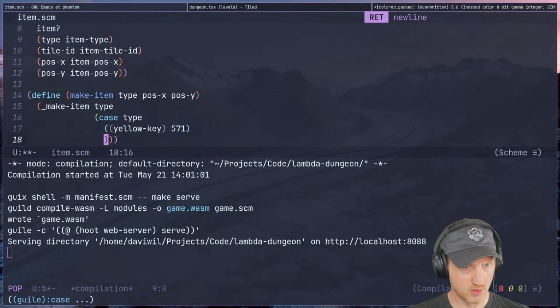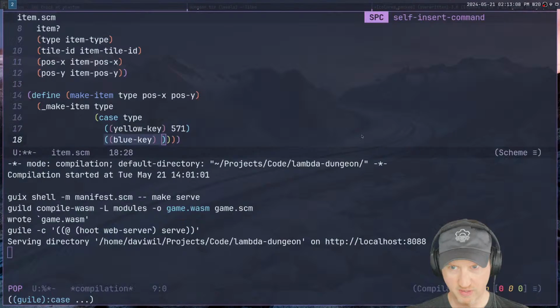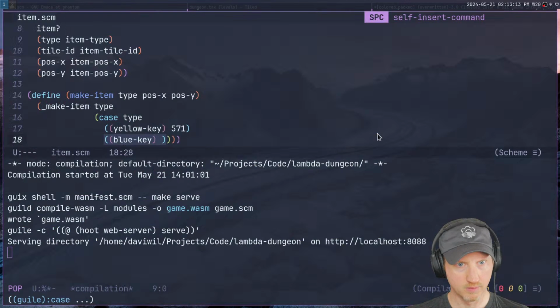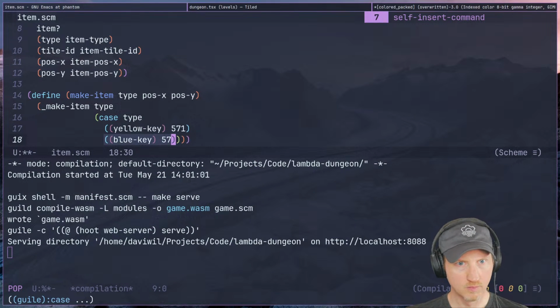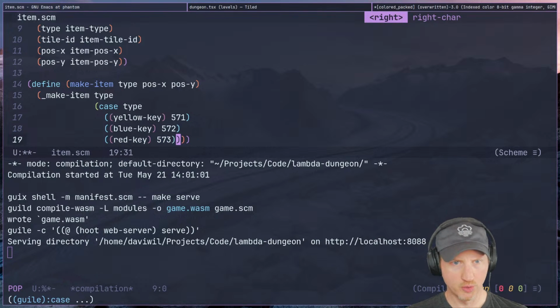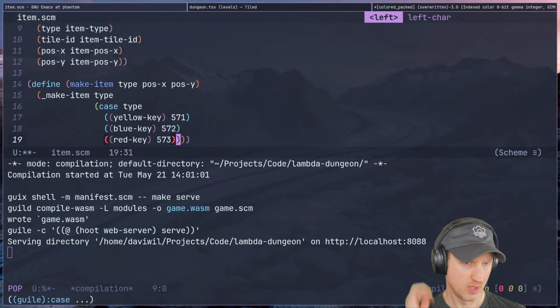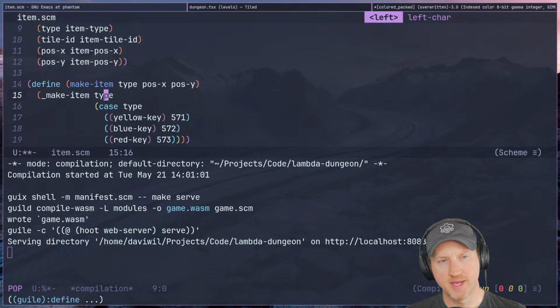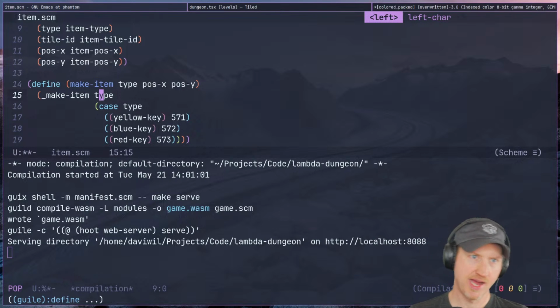571. Same for blue key. Probably 572. 572, 573. Okay. I don't know that we'll have doors with different colors, but let's just start with that. Also, we can have gems of some sort. You know, I think type might need to be sort of hierarchical.